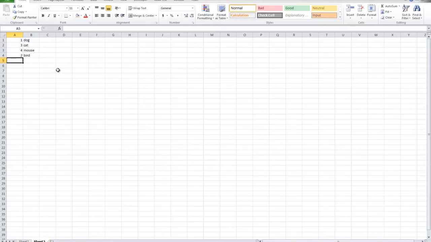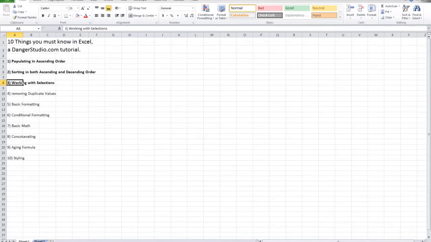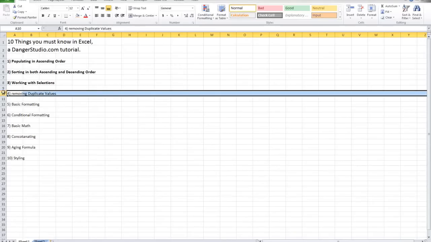Oh, by the way, Control Z is a great tool to undo things. Every time you make a mistake, it's okay, just click Control Z, and it'll undo and take you right back to the beginning. Next thing I wanted to show you is removing duplicate values.